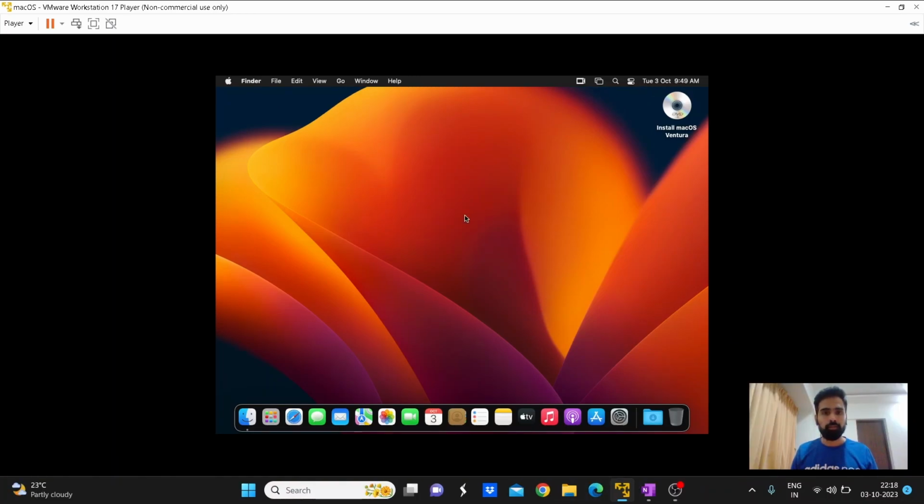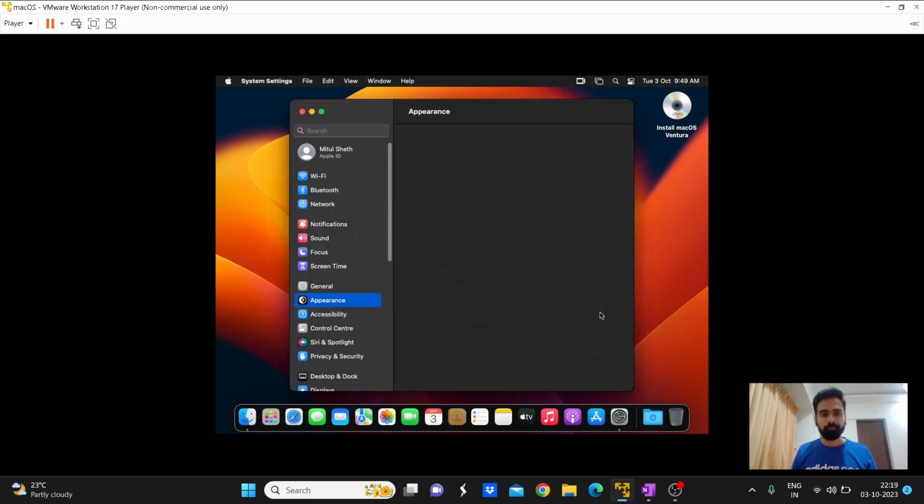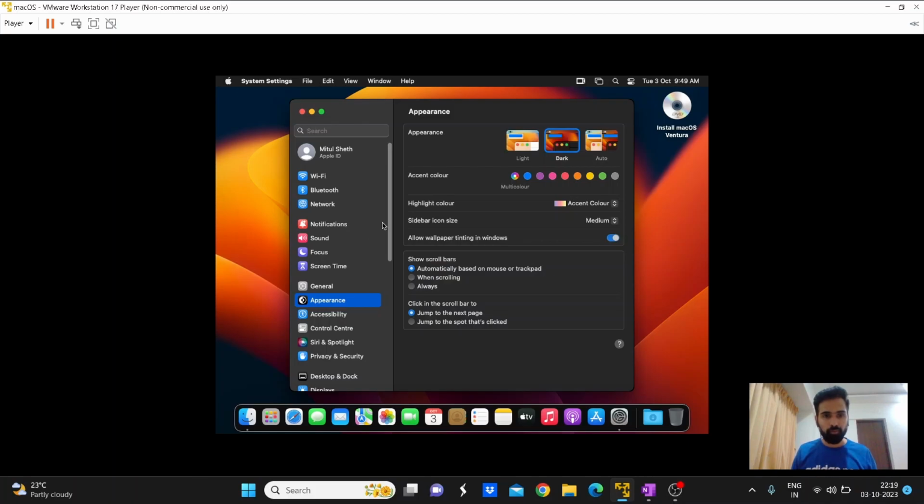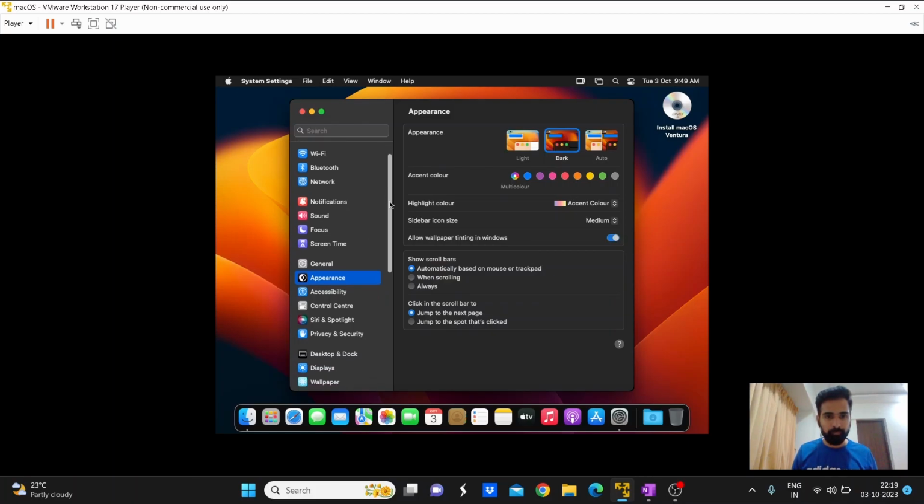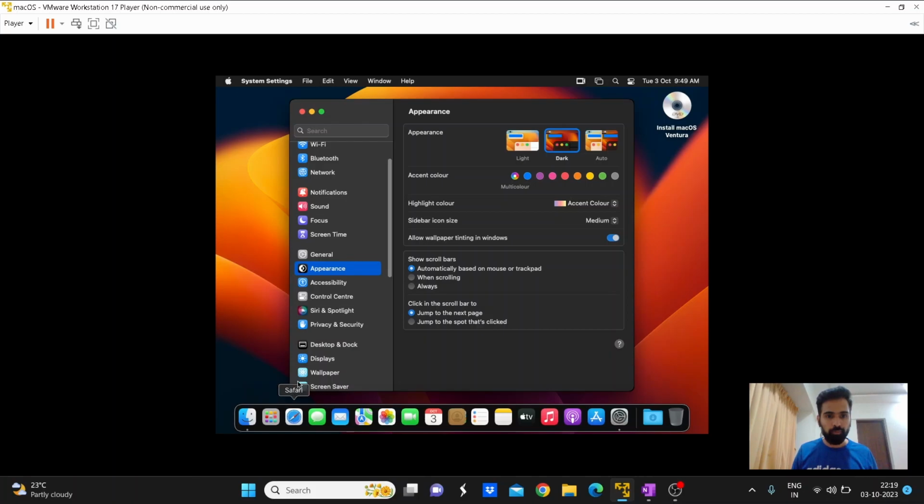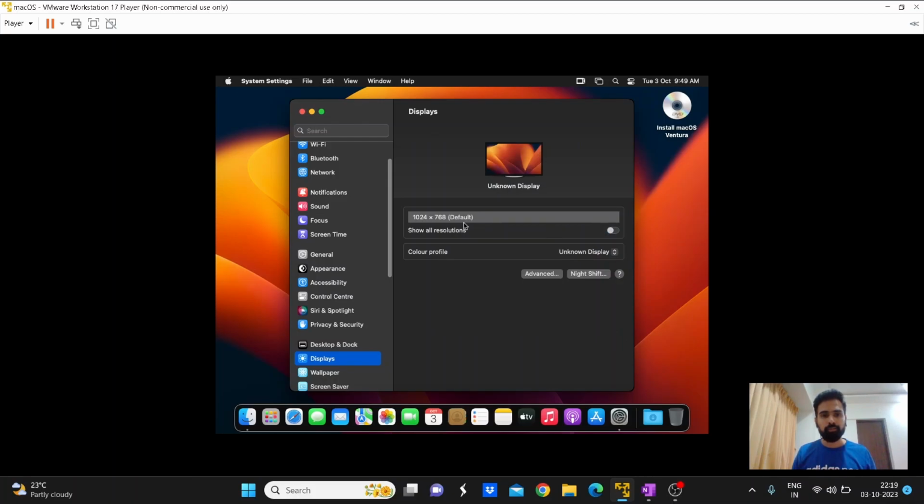Now you can see the display size is small. That is because of the resolution. You can check the resolution from the settings. Go to Display. Where is this? Oh, it's here. Display, and you can see the display resolution is very small, 768 by default, and there is only one size.